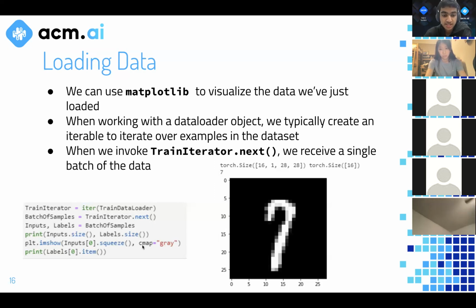The next input is called cmap, or color map. That's just a stylistic thing, but cmap gray means we're going to have a gray color scheme of black, white, and gray. As you can see on the right, we have a black background, and we can see the number 7. It's a really bad 7, but someone wrote 7 like this. So we've drawn it, and we also printed the label of that, so this is actually a 7. We can see the image as well as the label.